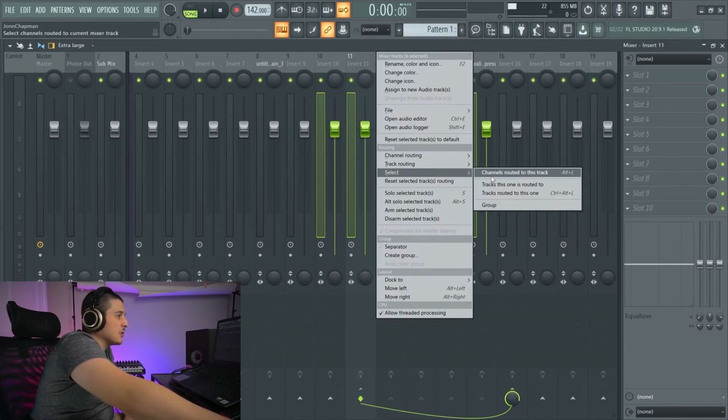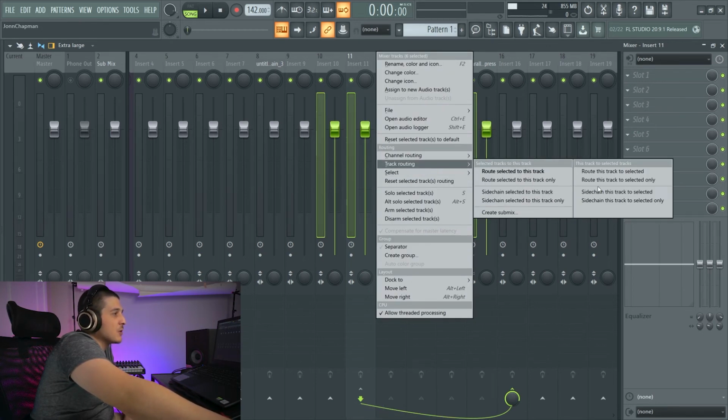Our next options are some interesting ones. We have route this track to selected, which means the track I right clicked will get routed to all the selected ones. Route this track to selected only, which is the same thing with the only option, as well as sidechains doing the same. But then here on the bottom left, we have create submix. Create submix will do something cool.